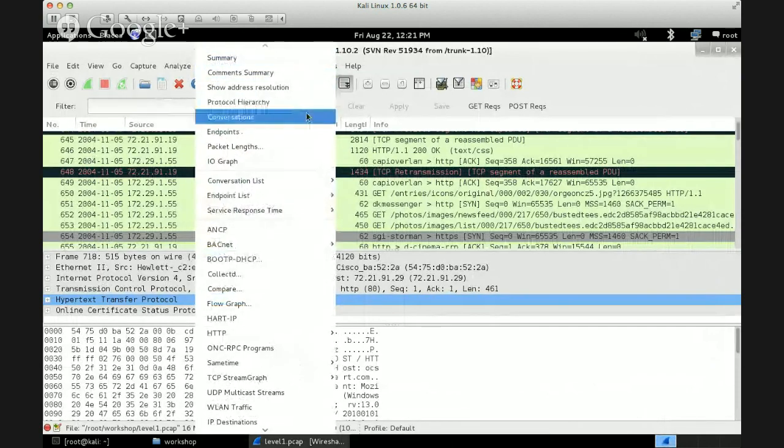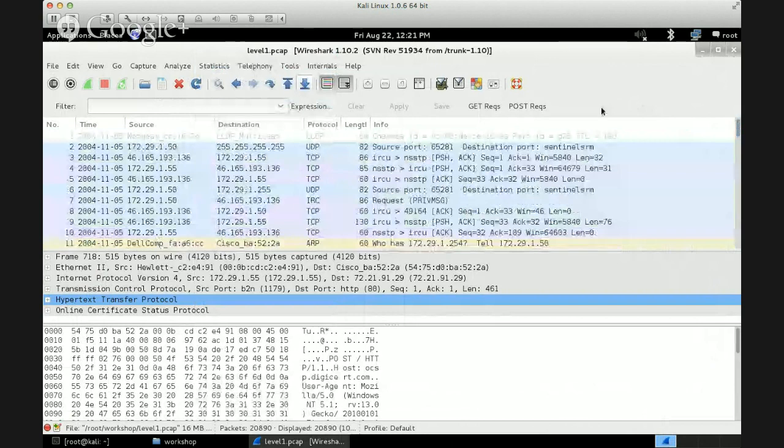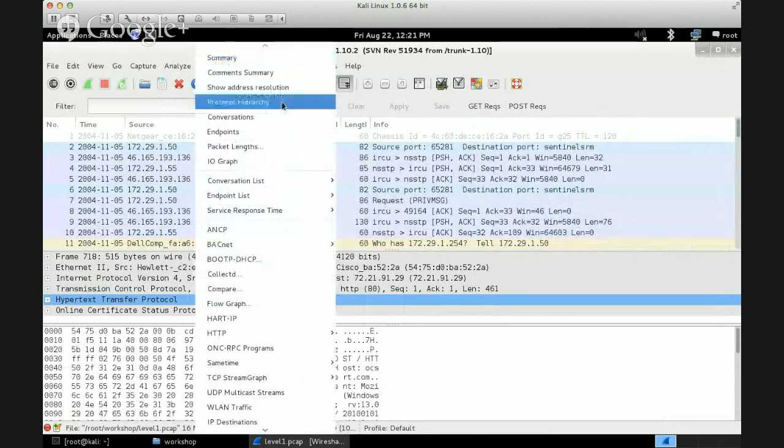So these three are critical to any packet capture evaluation, especially what we're going to get into right now. Okay, so we have half an hour left. We're going to go through level 1 and level 2. How are we going to start level 1? Well, we're going to use statistics.